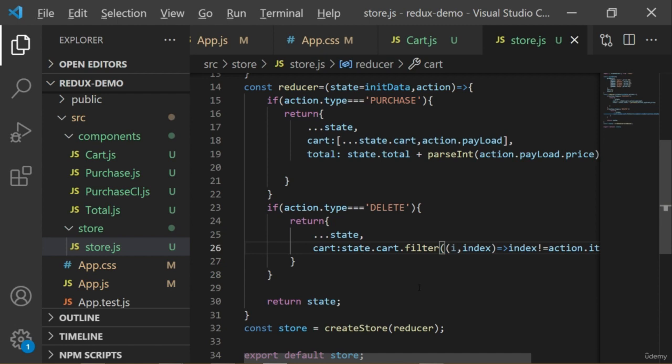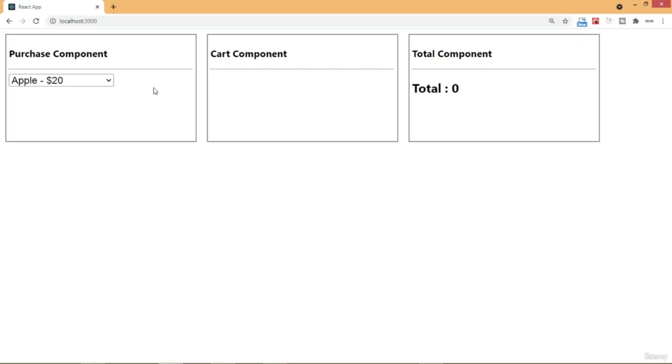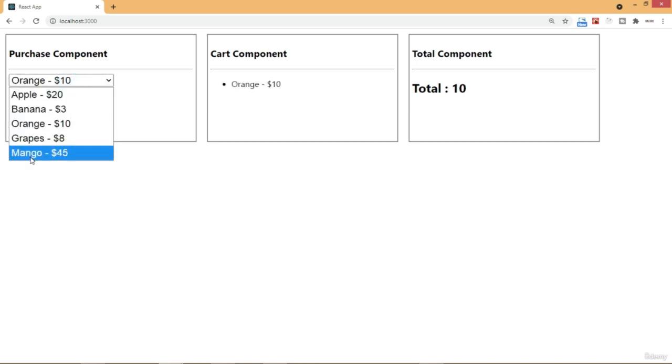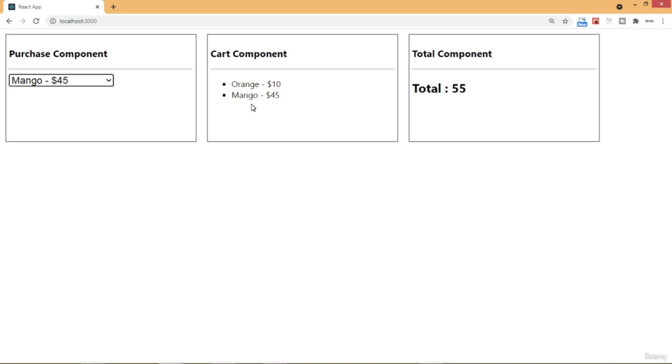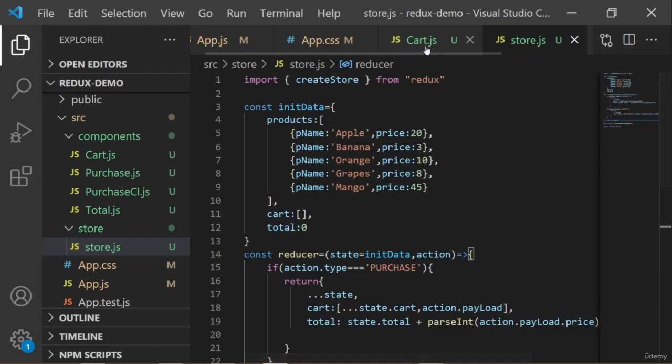Let me just save this and let's check the output. Now let's click the item in the list. As you see that the cart is updated. You see that when I delete, let's say mango, the total doesn't change. The item is removed from the cart, but at the same time, the total is not yet updated. Now to update the total, we have various ways. What I will do is, I will simply pass the total in the payload, and I will try to subtract that value. So let me go back to the cart.js.